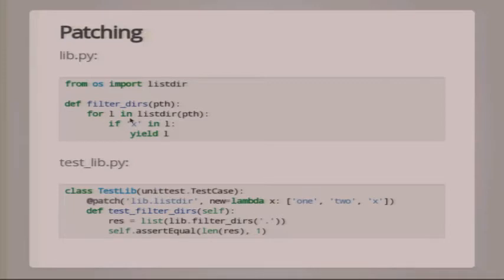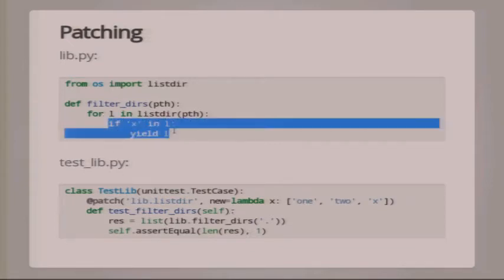Then, yes, patching is the thing I was showing you before. Basically, suppose we have something that relies on the file system, which is filter directories, and uses listdir on a directory, and then it simply filters and yields something. I don't want to call listdir in a unit test, so I can patch it and make it return the list that I want. And then I can do some assertions with that, and I'm actually testing that this filtering works correctly in this case.